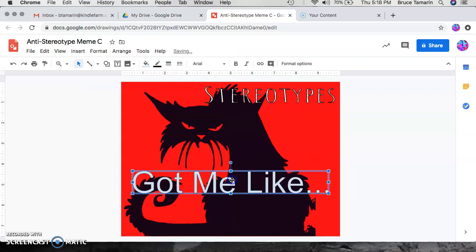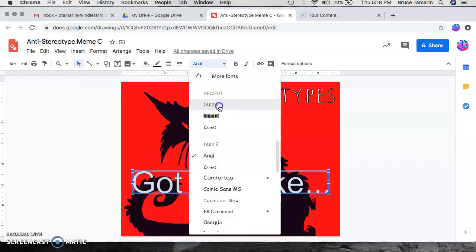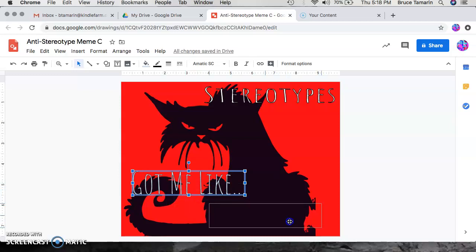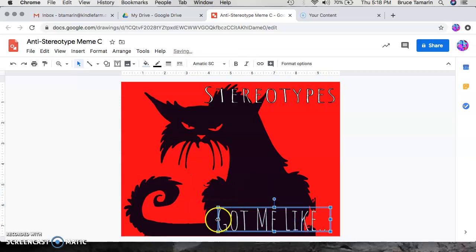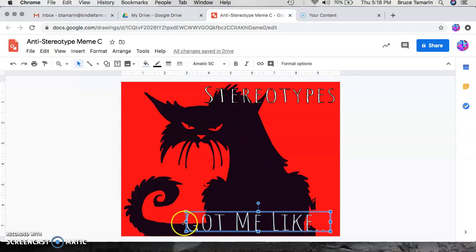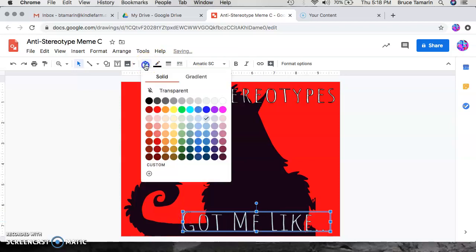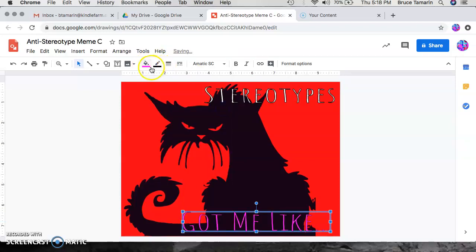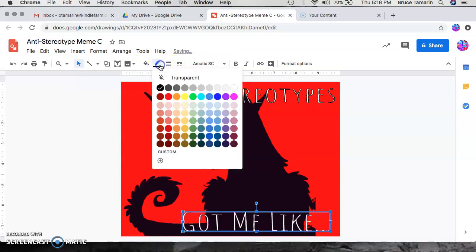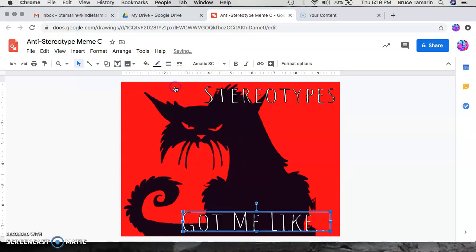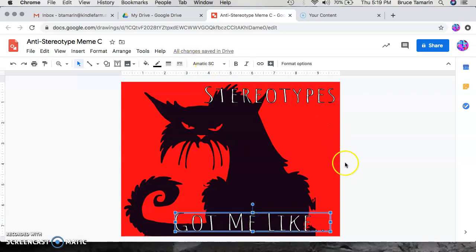Repeat the same process. Change the font if you like. Move it around to where it looks good. Change the size. Can also change the fill color. Change the weight. Can click out to see if you like the way it looks. And yes, I'm liking that a lot.